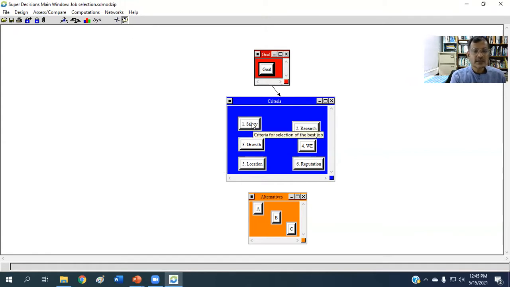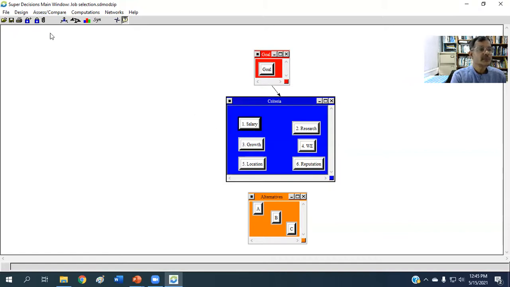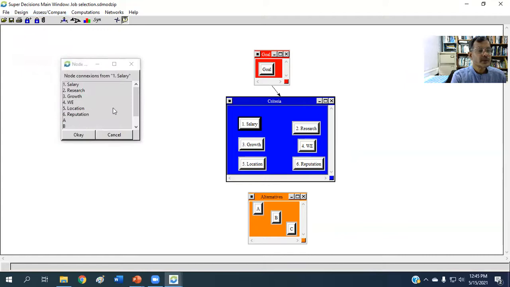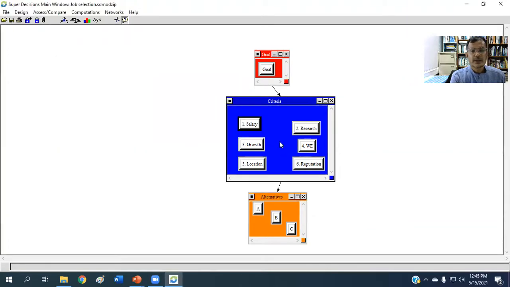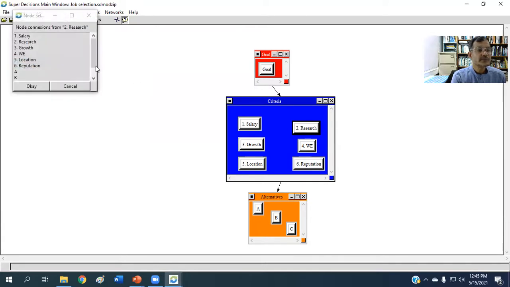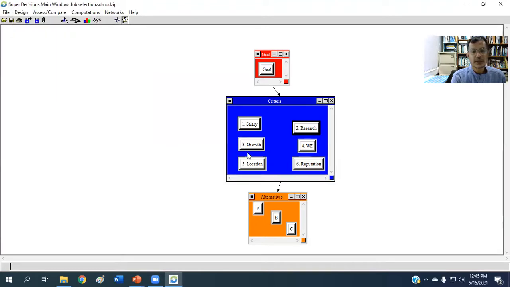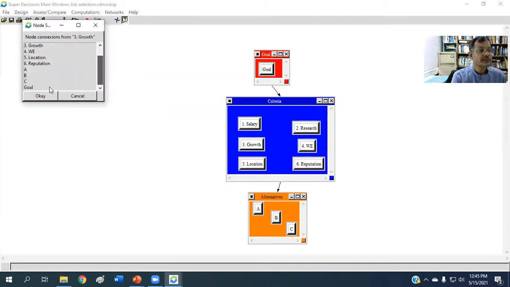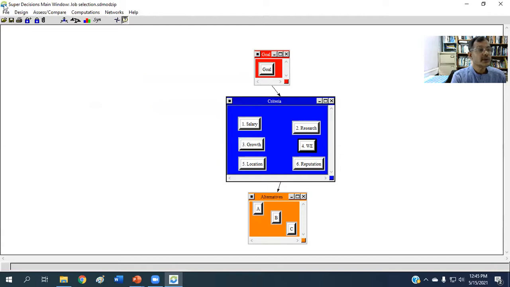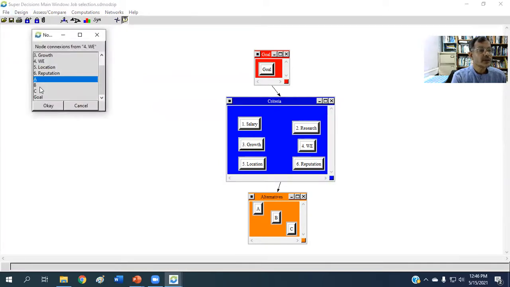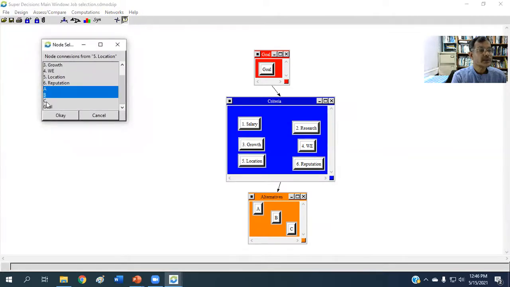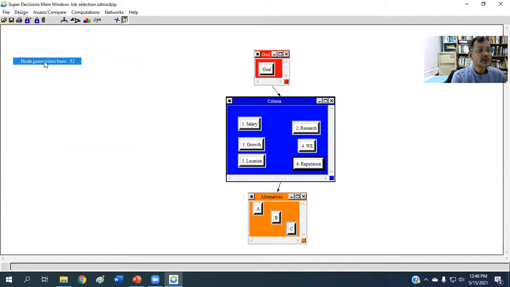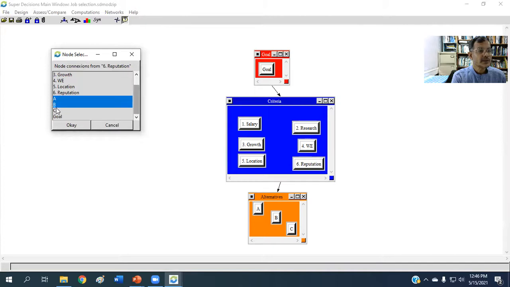Now after this, we need to connect salary with ABC, research with ABC, and so on. It's the same process. So you have to click salary, then design, node connection form, then the three alternatives A, B, C. Okay. Then research, node connection form, A, B, C. Okay. Growth, node connection form, A, B, C. Okay. Working environment, node connection form, A, B, C. Okay. Location, node connection form, A, B, C, okay. Reputation, node connection form, A, B, C, okay.